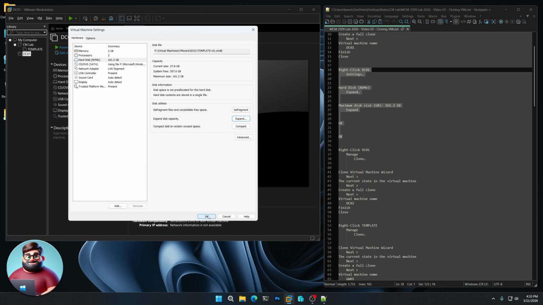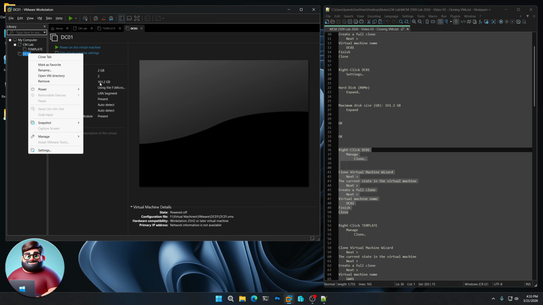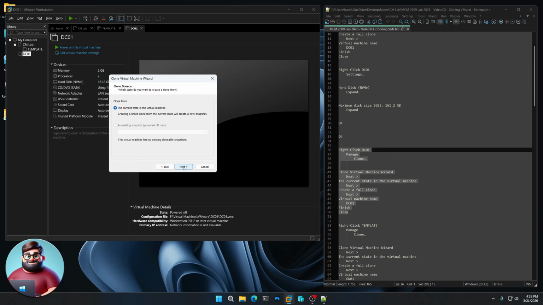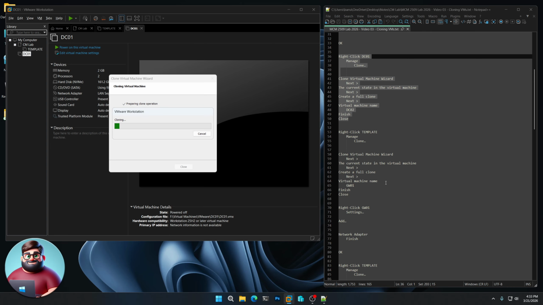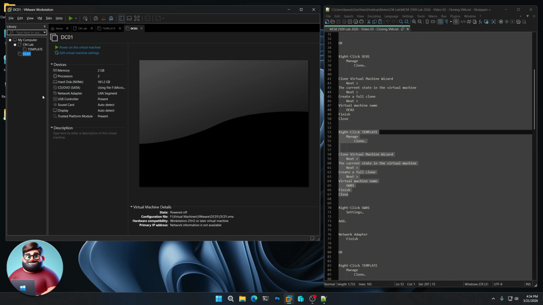Click OK and OK. So down here, we're going to right click DC01. You can see it says 161.2 now. Manage, clone, next, next, next, DC02, finish, and now it's going to clone that. Now our gateway will be a clone of template, so I'll be back when that's done. Okay, and here we go. We'll click close. There's DC02.